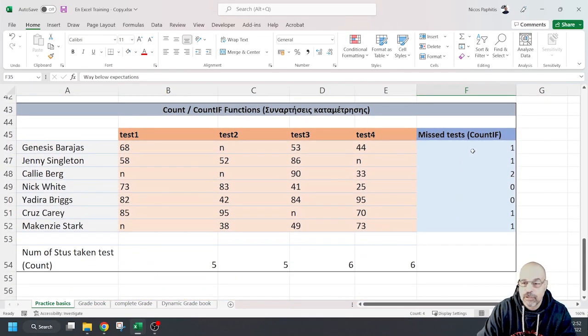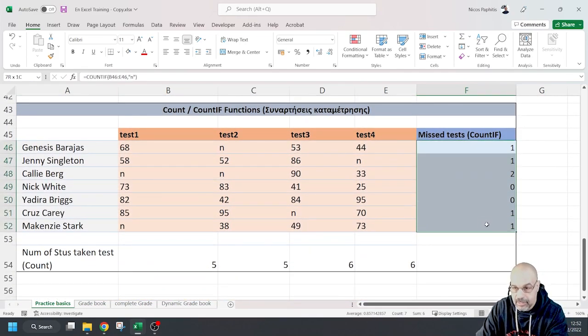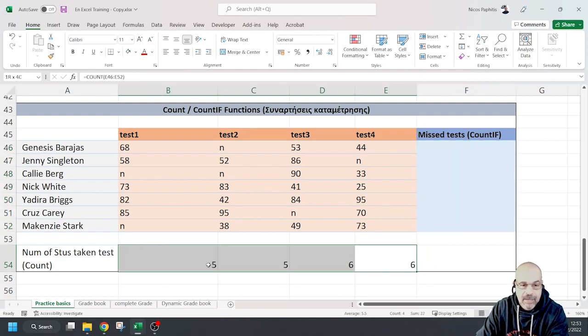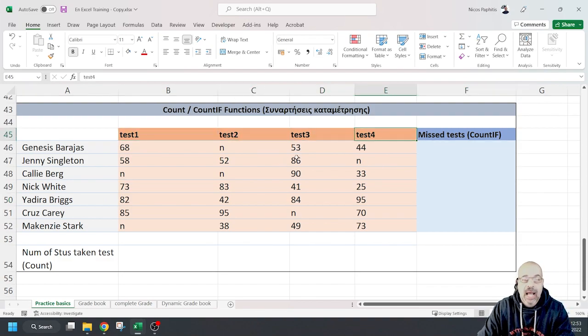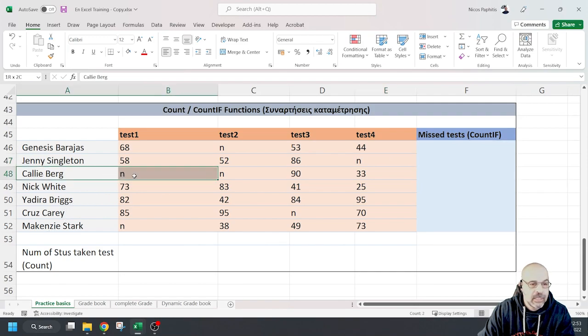Okay, the last thing that we're going to have a look at as far as functions is concerned is going to be the count functions. I've already got these in here, so I'm just going to delete these very quickly. And let's have a look at these count functions. So here I basically got test 1, test 2, test 3, and test 4. For example, here we've got Jenny. We can see Jenny missed 1 test. And Callie here has also missed 2 tests, test 1 and test 2.